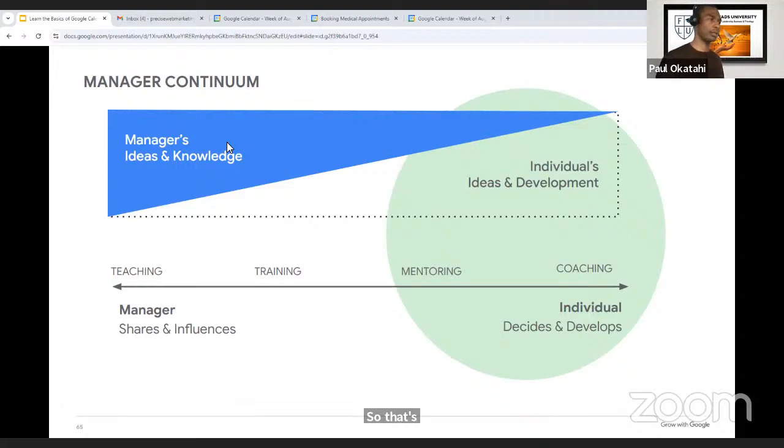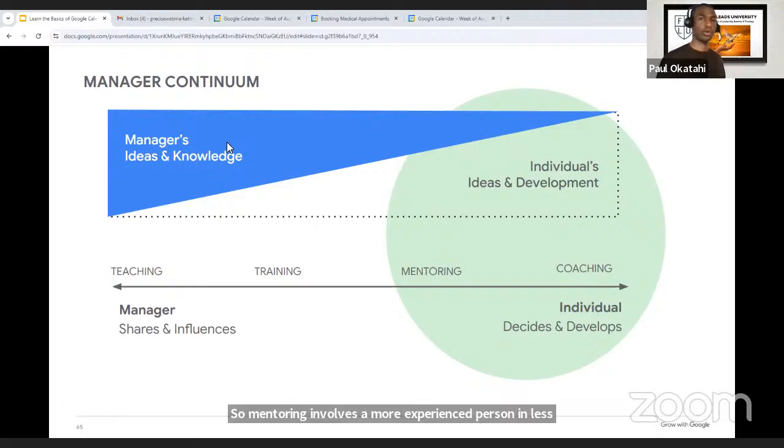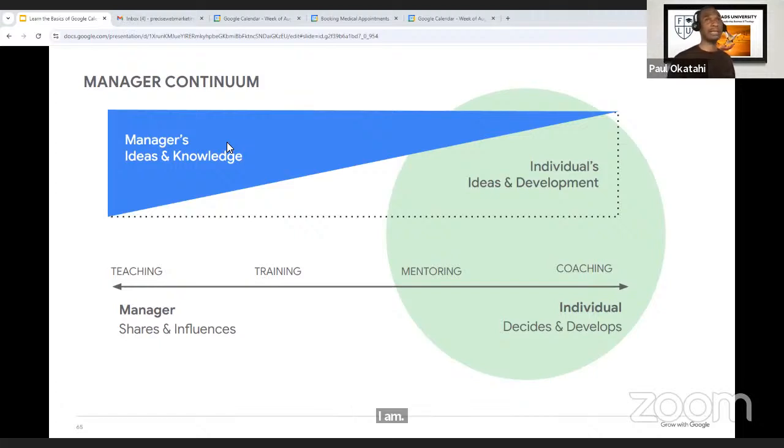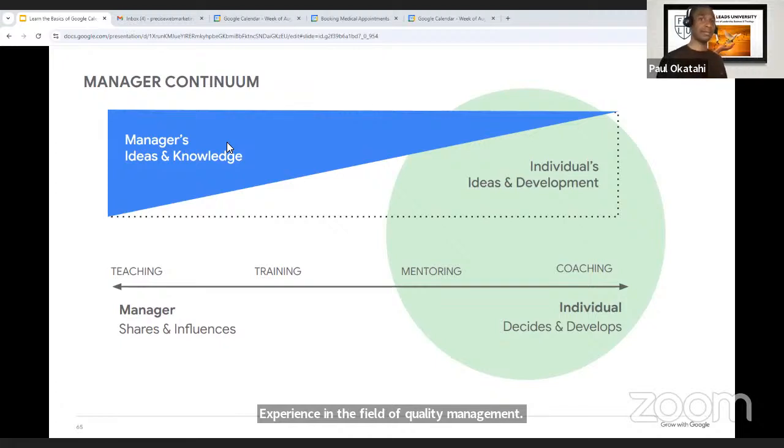Then you go into mentoring. Mentoring involves a more experienced person guiding a less experienced person. So I can be a mentor to someone, let's say, because I'm experienced in the field of quality management. I have done a lot on Lean Six Sigma and quality management. And I have a protege who wants to learn about quality management. So I mentor that person so that I can bring him to where I am. But coaching is a bit different. It's a personalized process that involves improving an individual's performance.